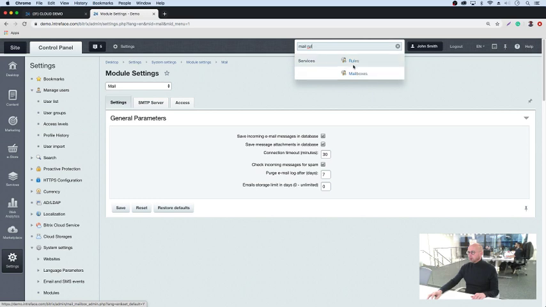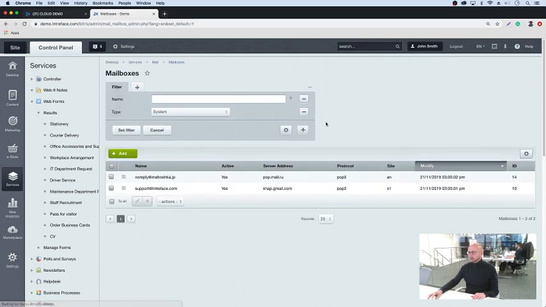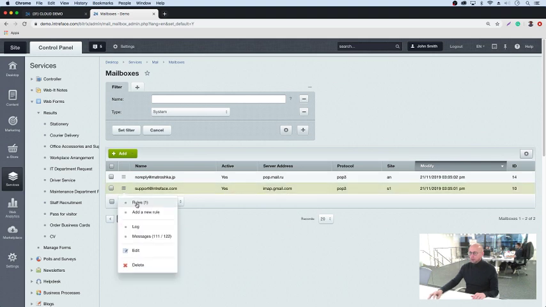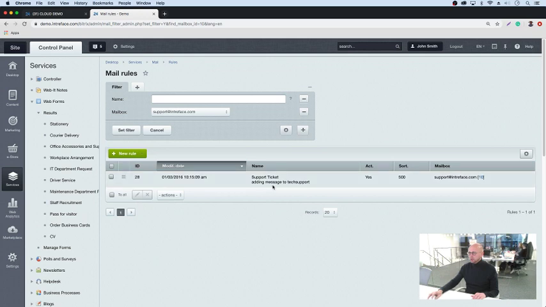Mailboxes and rules. Okay, so you can create your mailboxes. We've got one here, support at interface, and this one has a rule applied to it, support ticket. So here we go, the rule is applied to this support at interface email account, so that any incoming emails to this address will generate a ticket inside the system, as you would expect.